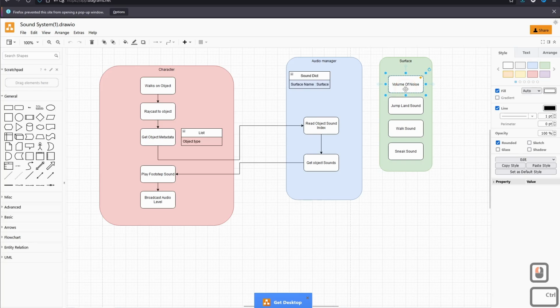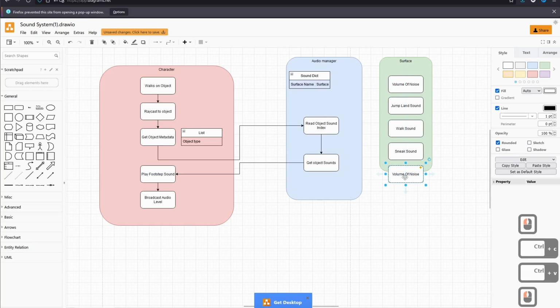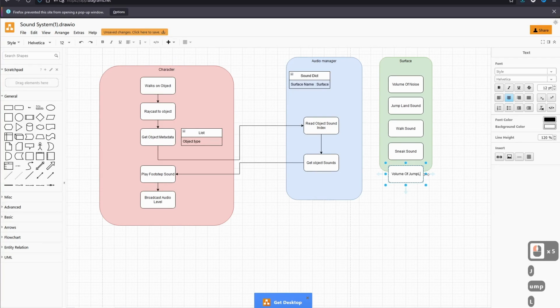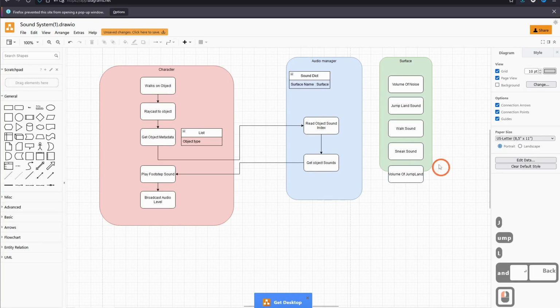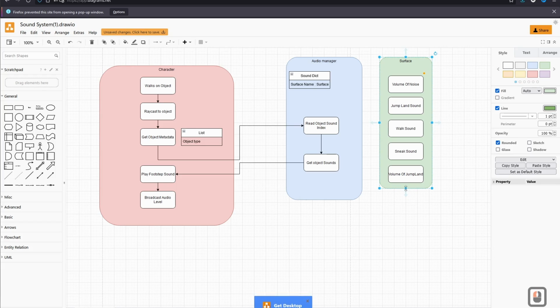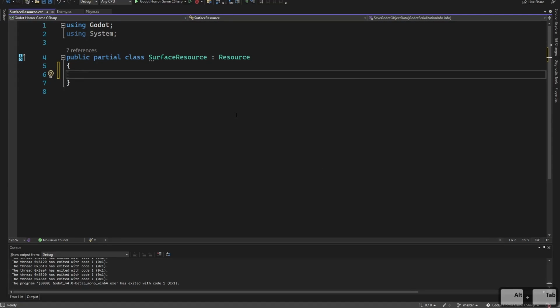And honestly, now that I'm looking at this, we should probably duplicate this and hit volume of jump land. That way we have an additional sound here, because I imagine if you're jumping and landing, it's going to have a louder noise than if you're just walking on a surface. So if we go back here, let's go ahead and build this out. So let's build out our volume of noise.